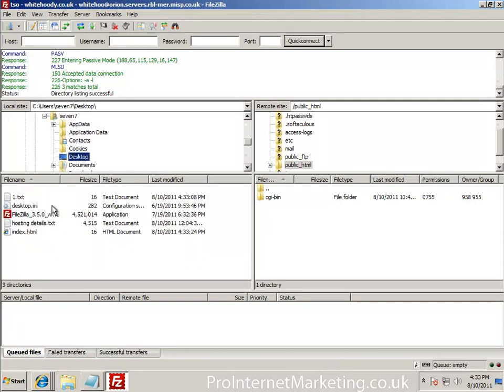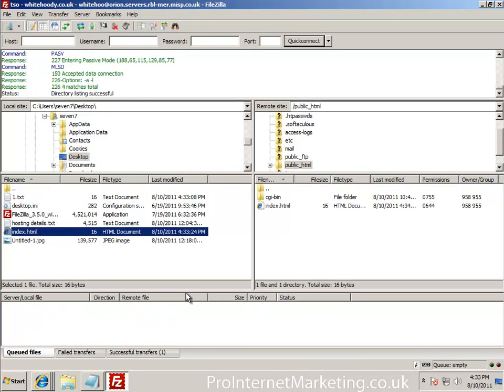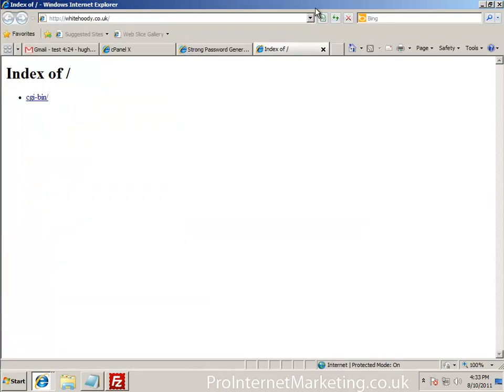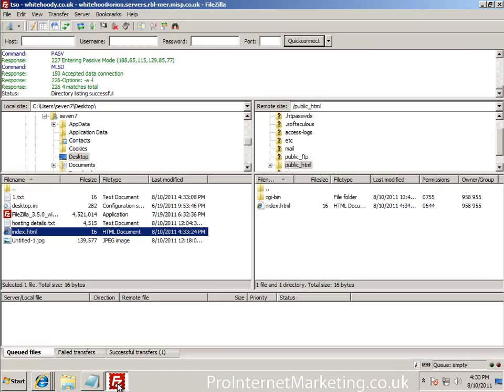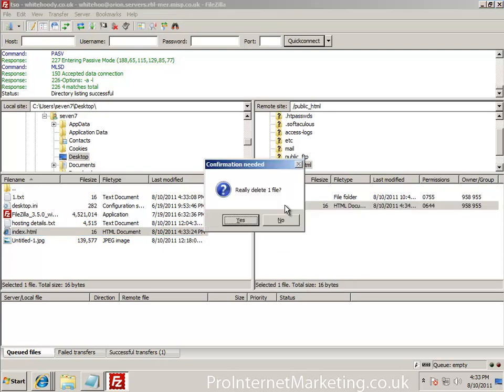If we go to desktop, which is where that file was created, and just drag that into there, then if we go back here and refresh, we should just see a load of crap. There we go. So that proves straight away that you're actually up and working. Right, and that's good. You know, delete that for now because we don't need it.